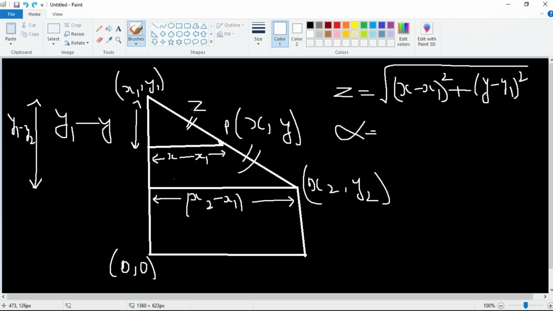x squared plus x1 squared, you can skip this part, minus 2x x1 plus y squared plus y1 squared minus 2y y1 equals x. No, I don't think I can get the value with this. This seems like very wrong calculations. I am doing something wrong. Something is wrong 100%.